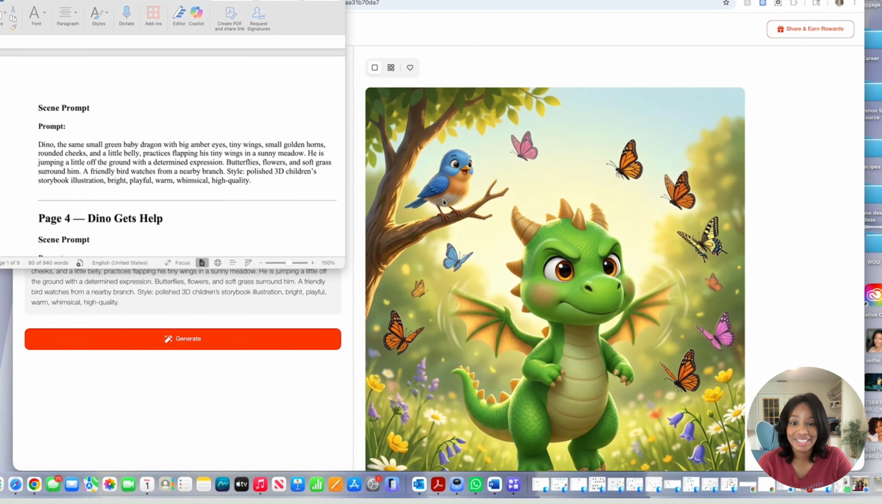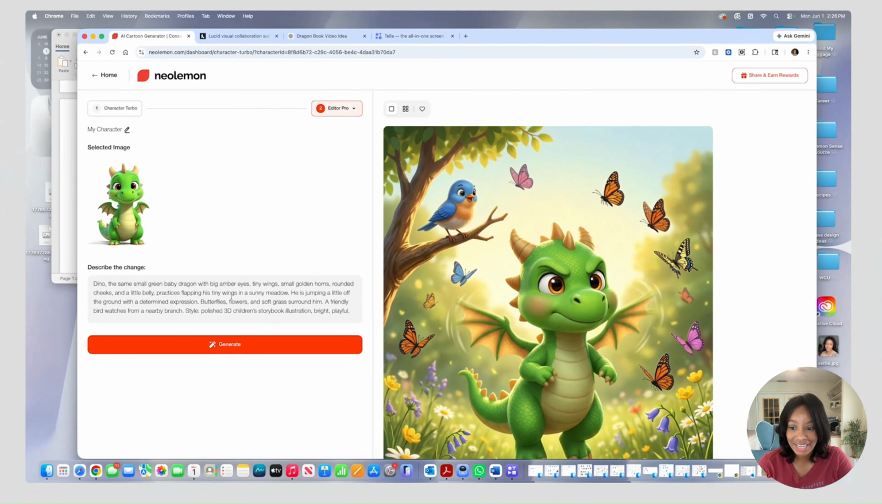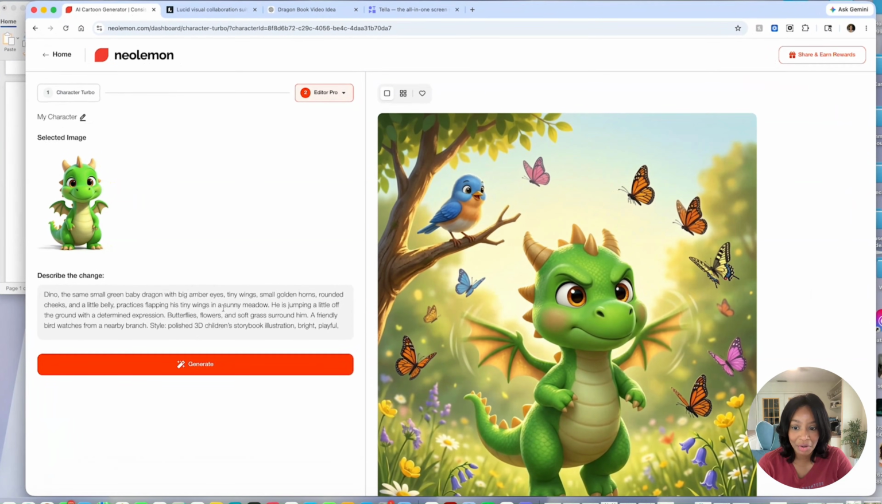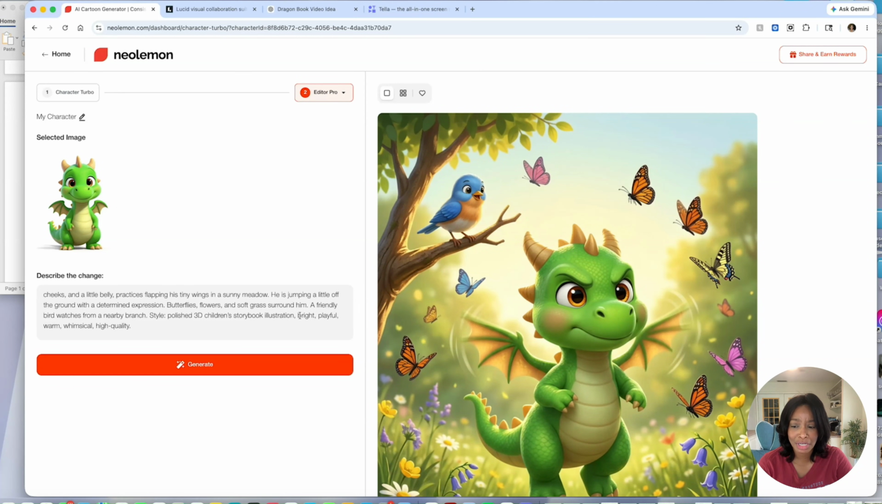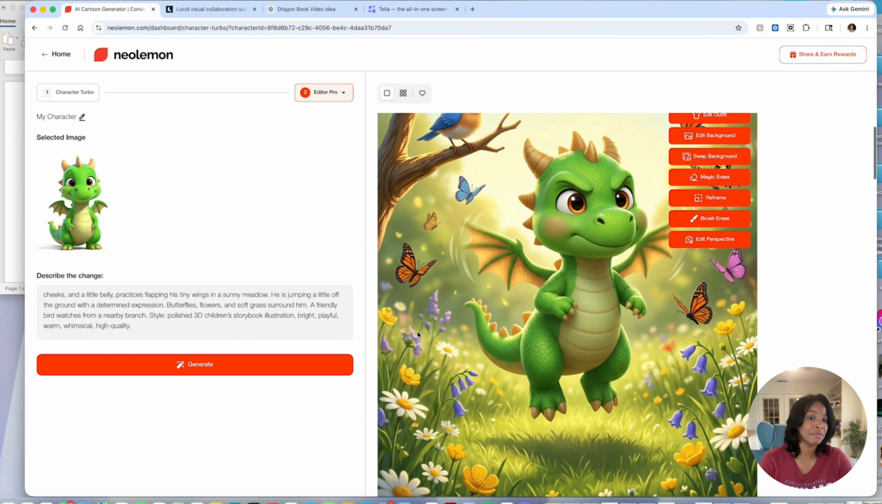All right, this is the third page, but I like it. He's in the sunny meadow. He's flapping his wings. He is jumping a little bit off the ground, and he has a determined expression. So it captured everything.